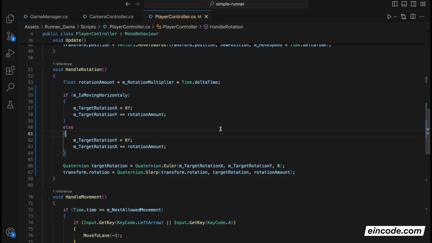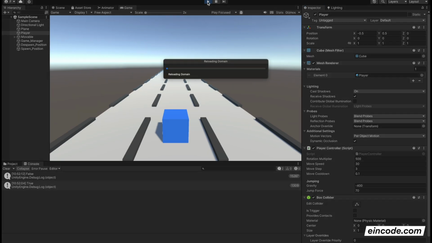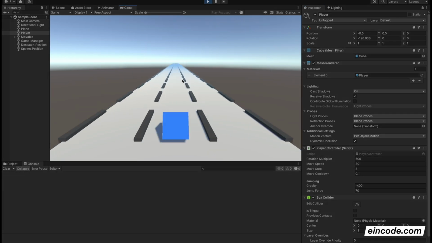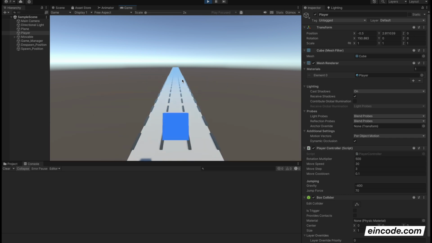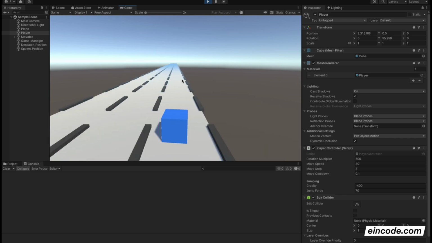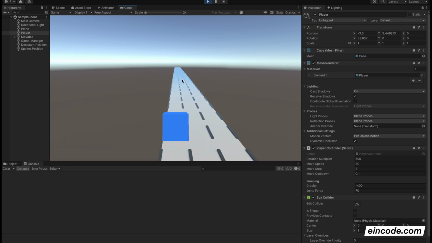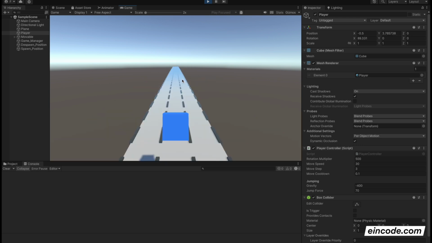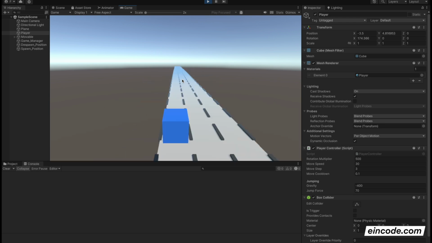So let's save this. Back here, let's see. Okay, we're still rotating the x, and yeah, we're rotating at the y now as well. Okay, yeah, works for me. Okay, I'm happy with this. Of course, this could be, as well as everything, improved to your preferences. But so far, so good.